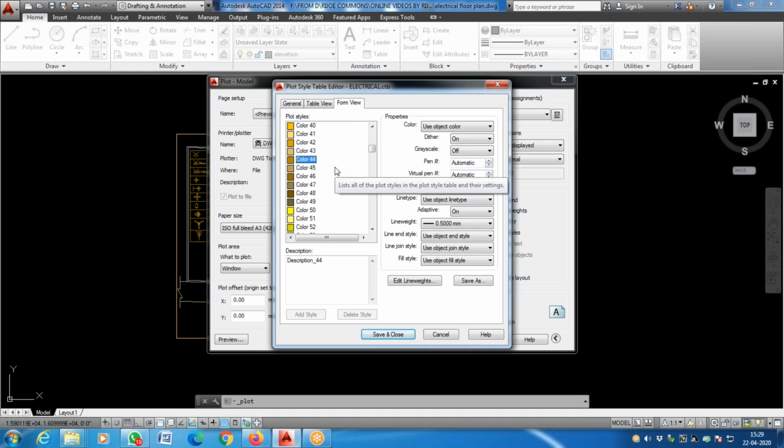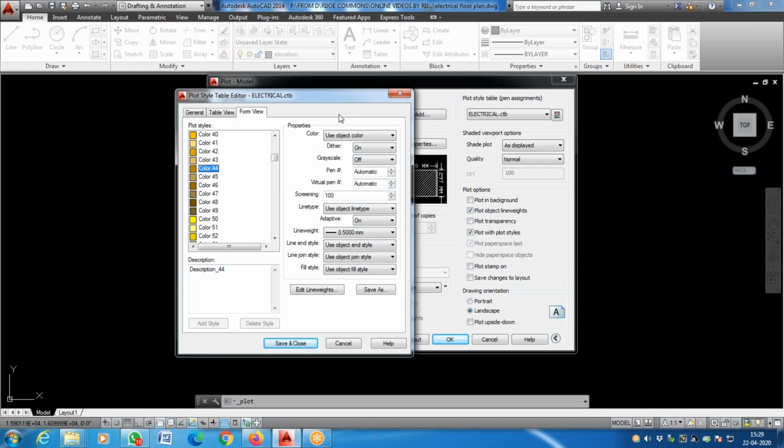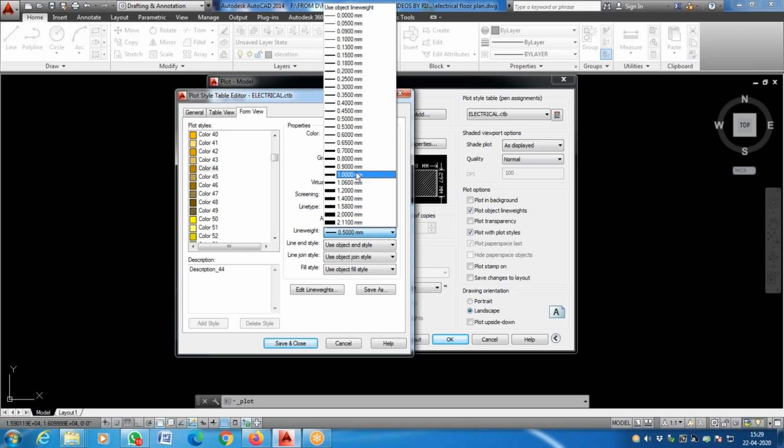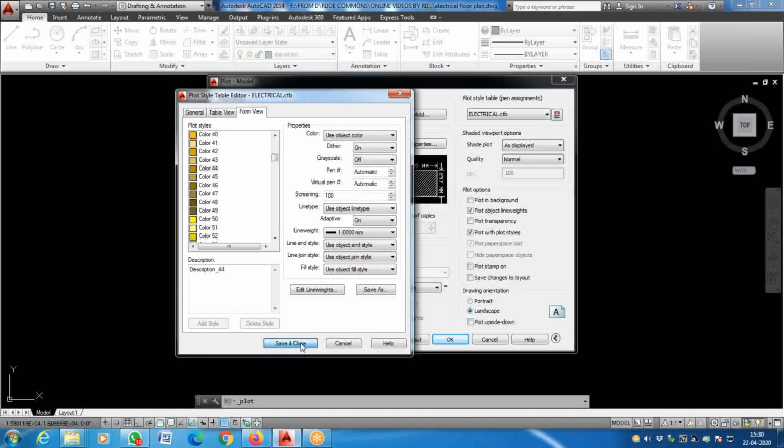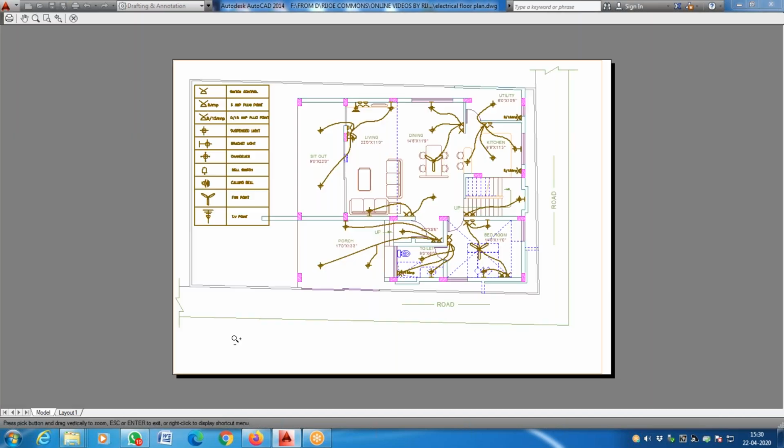You select acad.ctb, which is a default plot style, or grayscale.ctb, which is a default plot style, or what do you call the other one? Monochrome. Monochrome dot ctb, which is again another default plot style. Okay, this one is a changed plot style created by me. So in this, color number 44 is made thicker. I'll make it even thicker so that you understand. Okay, and then I'll give save and close, and then I'll give a preview.